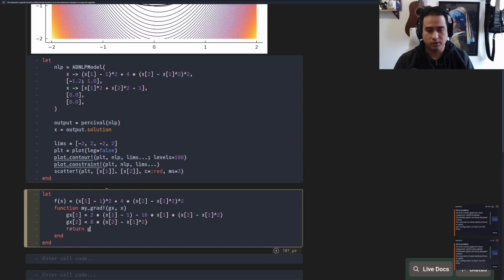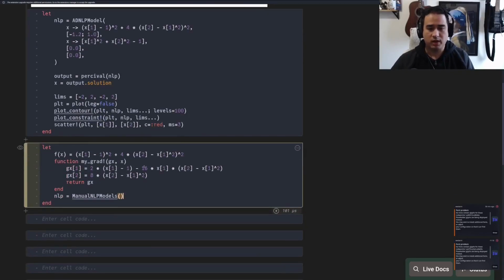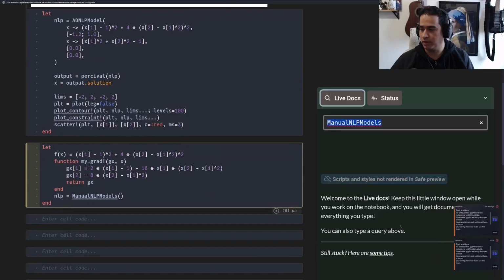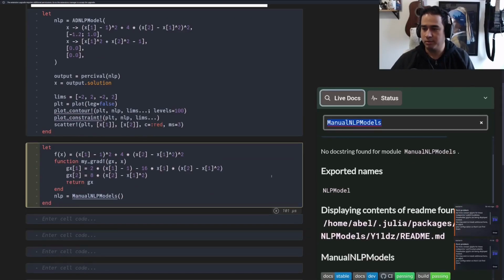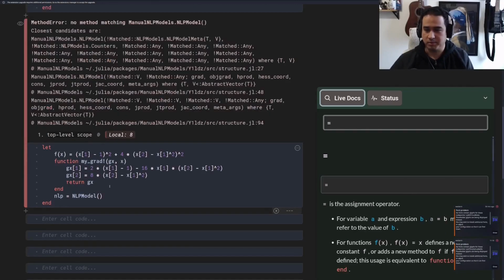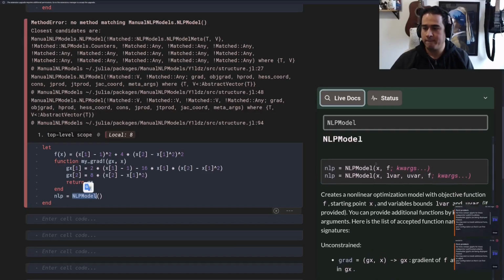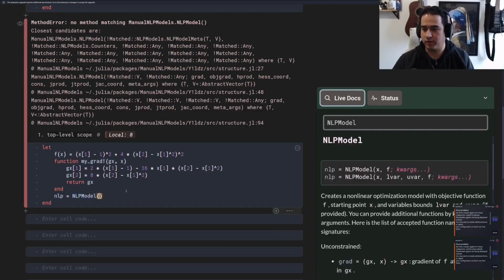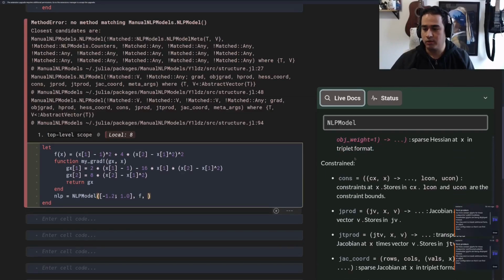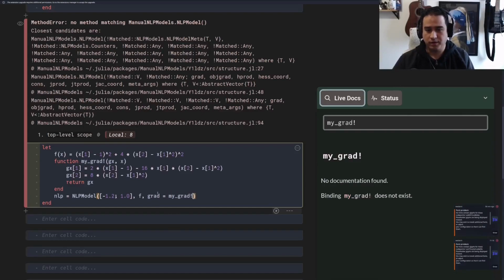Okay, so you return gx as well, and you can create a manual NLP model by saying, hey, the help should also be useful here. So the manual NLP model, not the models. And by the way, I think I just call it NLP model because it looks nice. So the NLP model has a lot of options for what you can do. The basic one is you just have to give it a starting point. In our case, minus 1.2, 1.0, the function f, and then we also want to give the gradient. So here I am going to use grad equals my grad.